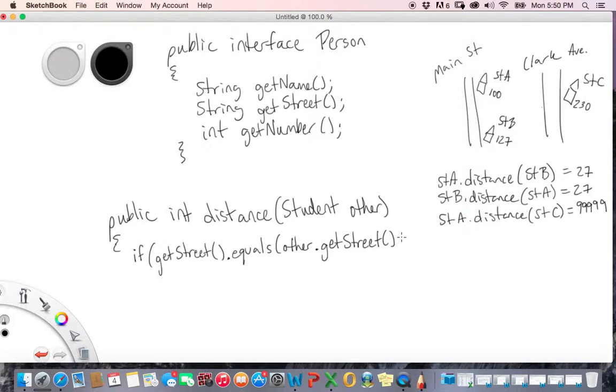Okay, so if the street names match up, getStreet equals other.getStreet, then I want to simply go through and figure out what the distance between the two houses is, and then return that. So I'm going to do this in one step. So there is a method. This is on your handout.